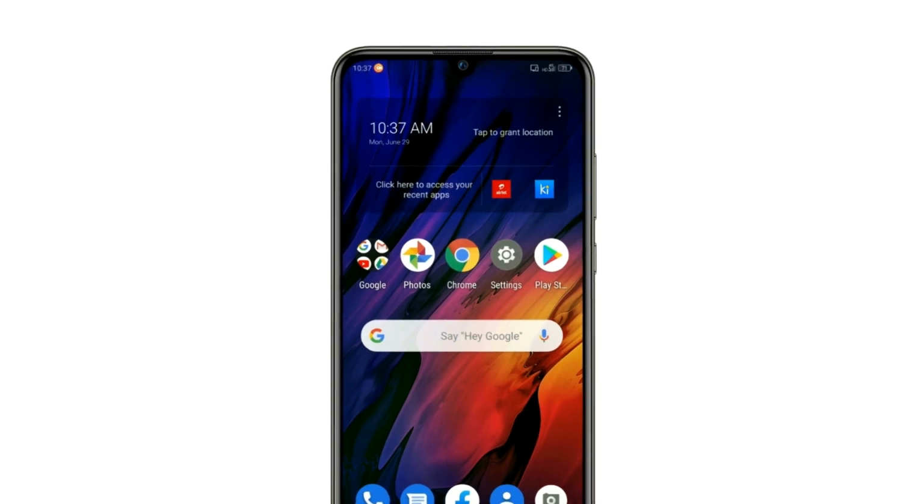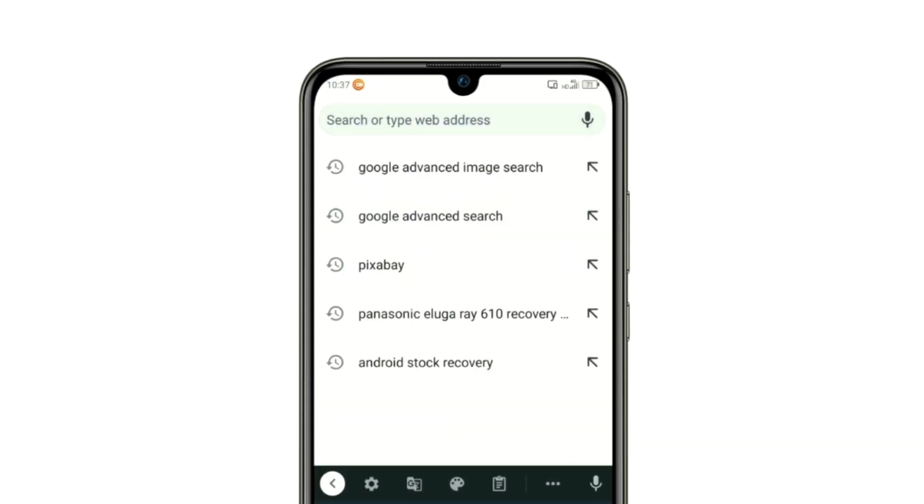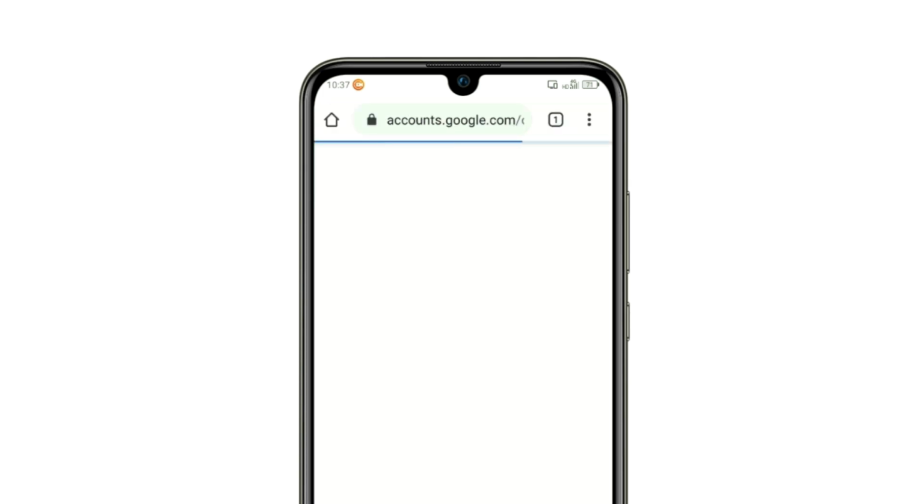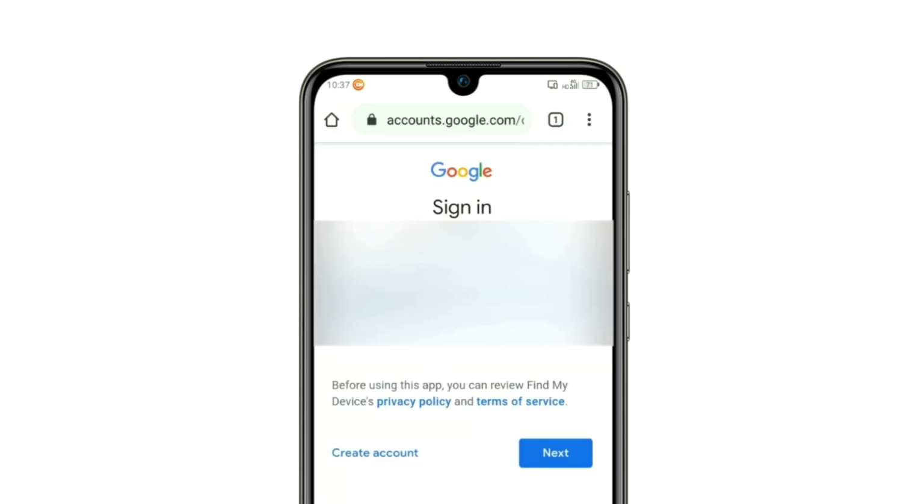The first method is Find My Device. Open your favorite browser on your phone or desktop and then go to google.com/android/find. You can check out the video description for the direct link. Here log in with the same Gmail account that is currently on the phone whose pattern or pin lock you have forgotten.